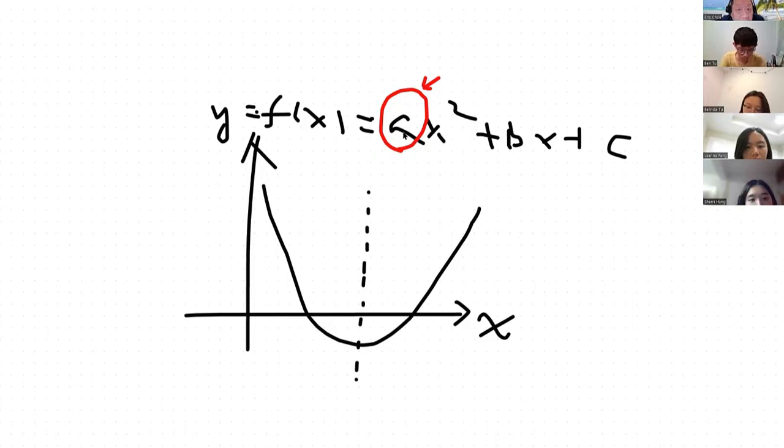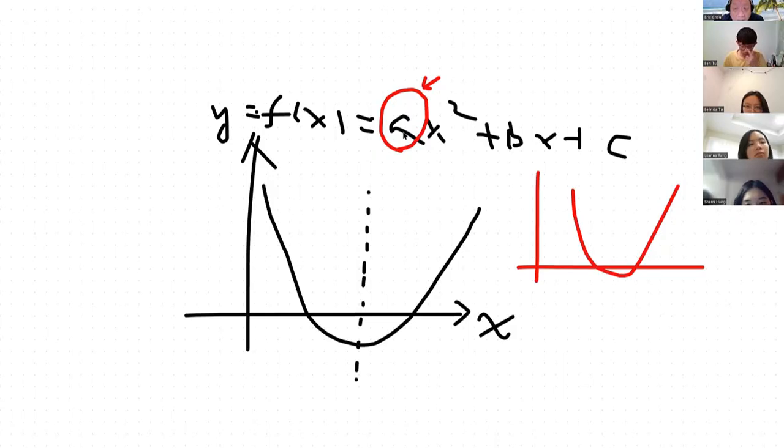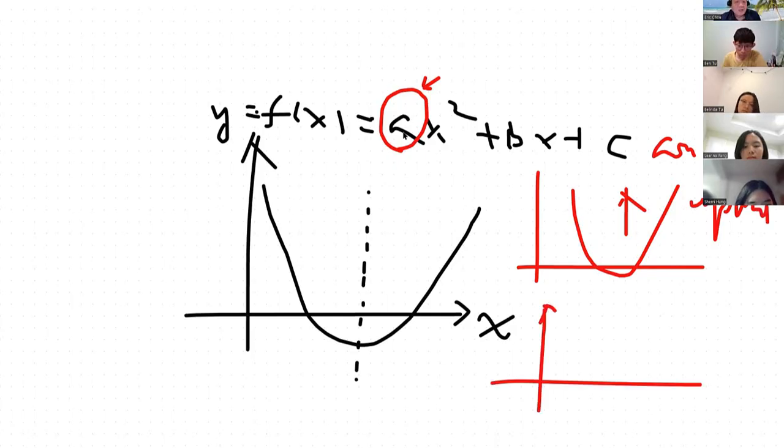The curve is going to open upward, and this is called concave upward. Yeah, concave upward. Okay, concave upward. And this is called concave downwards. Okay? They have different names.